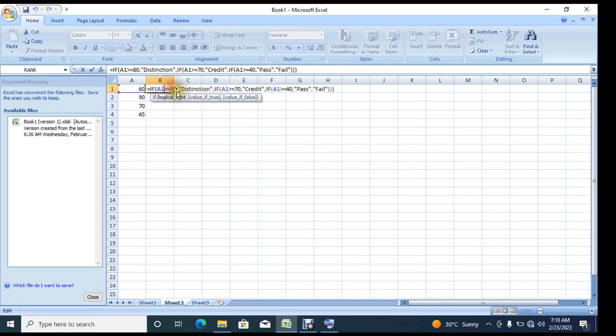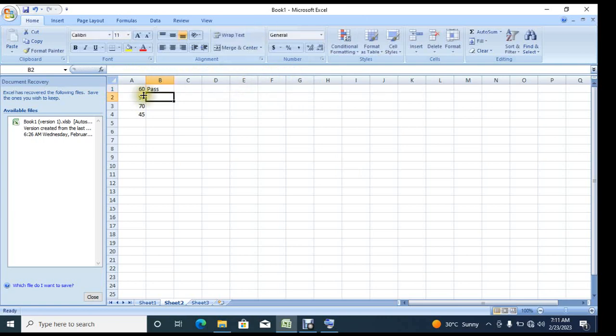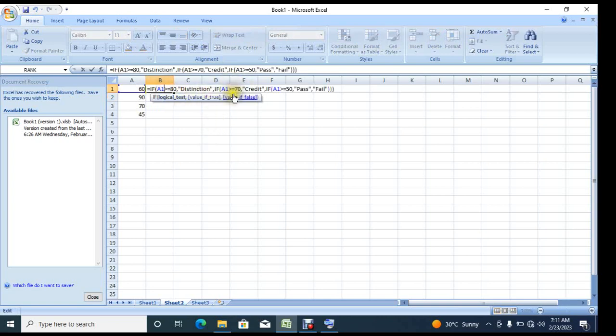First correct your formula. So you put it's 50, right? 50. Then press enter. Still is not okay. Go correct the formula from 70 credit.